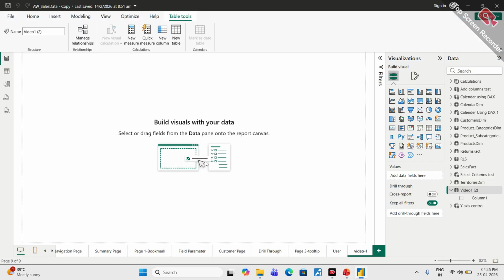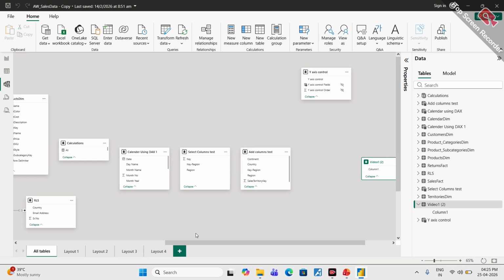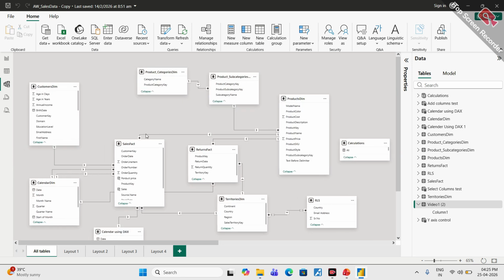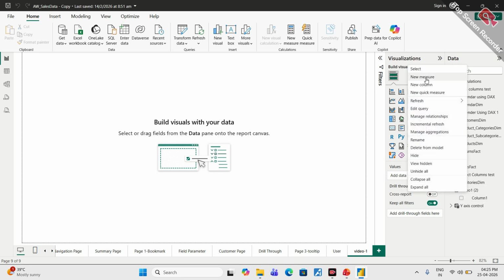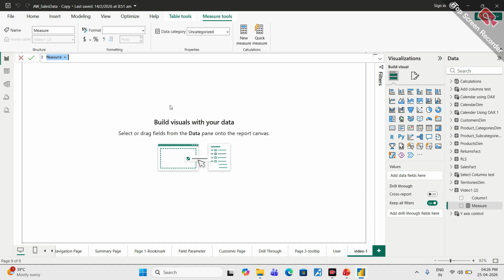So you will have a clear idea of what exactly you have to do. Basically, I will show you the model. This is Adventure Works sales data, and the model is already built over there. You can see it over here. So we will move forward to how we can calculate that measure. Just come here and click on New Measure. We are going to create a new measure.